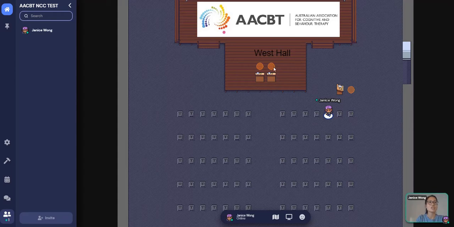As you can see, there are 2 orange circles on the stage and 1 orange circle here. Anyone who occupies an orange circle will be given speaker rights, which means that they will be able to speak to everyone in the hall, even if they're not within close proximity to them. This is particularly important when you have questions to ask.